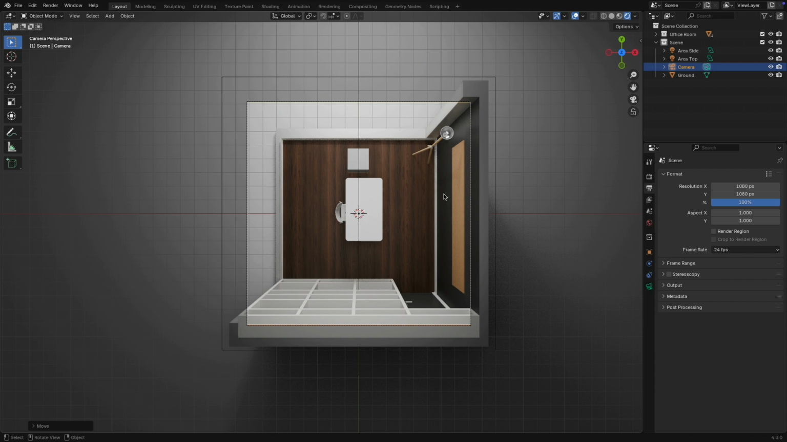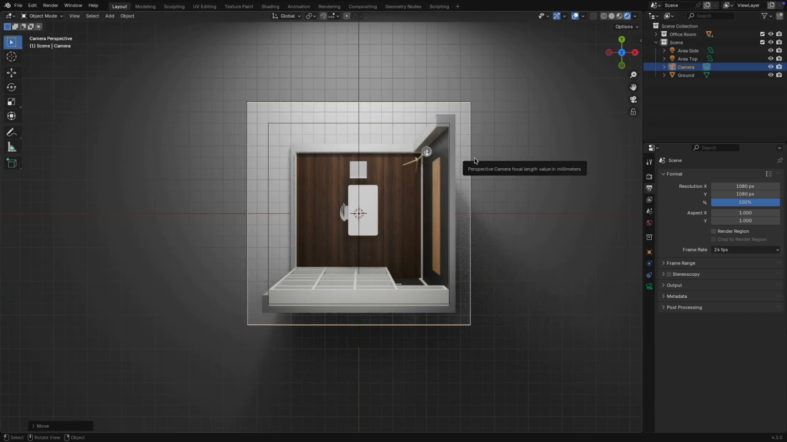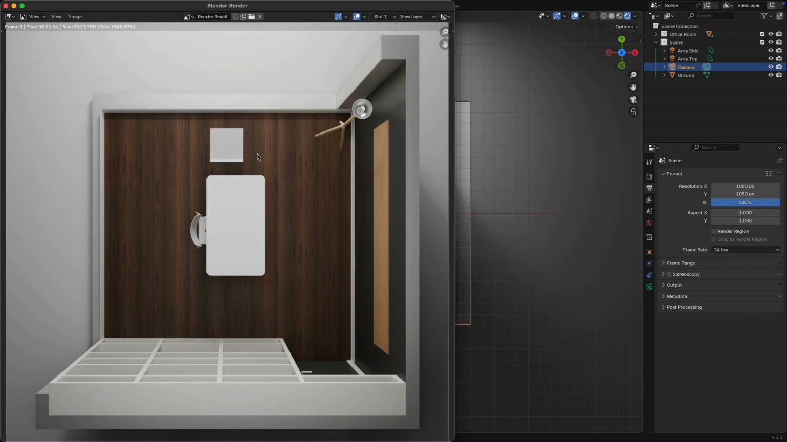And we're looking into this space directly top down, no? I move this camera a little bit further up, and then I go back into the camera. Let's do a rendering, and there we are. That's pretty nice, actually.